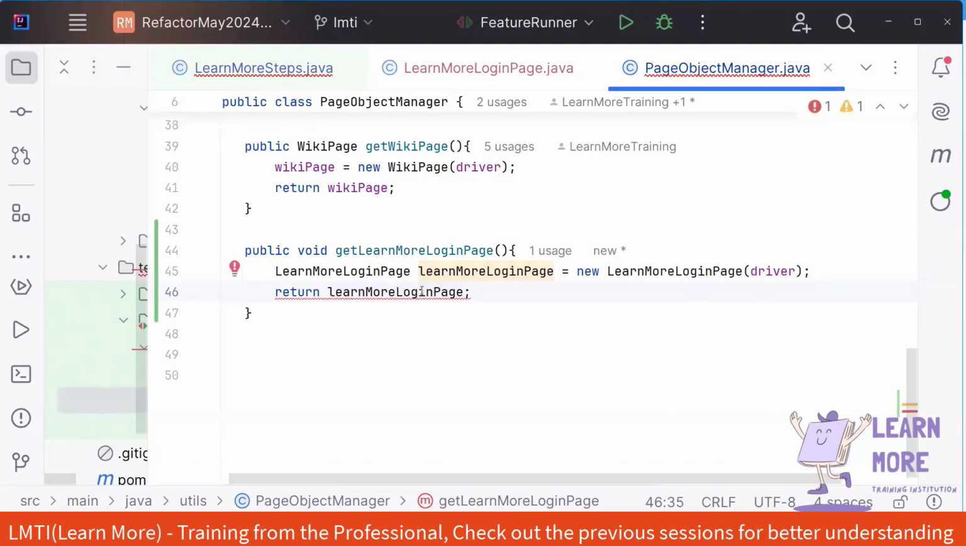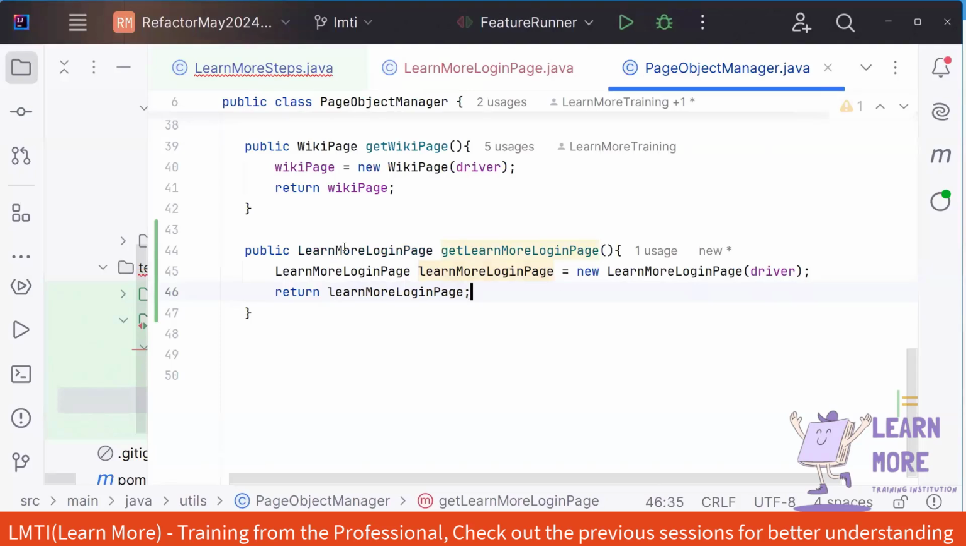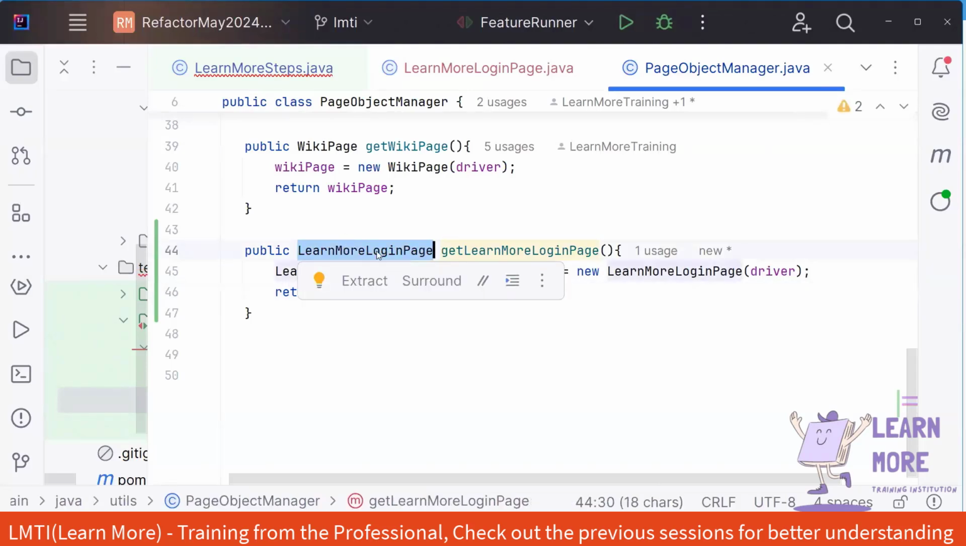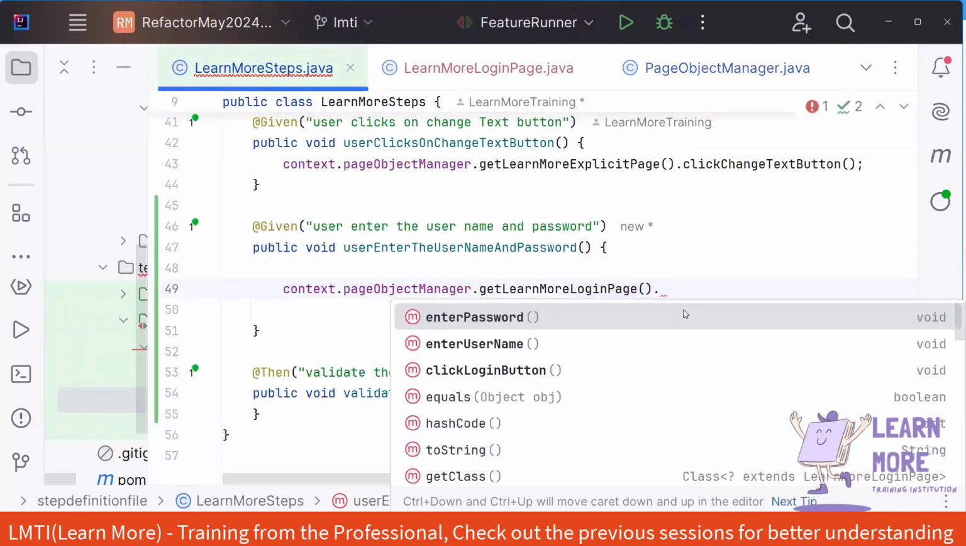Now if I place the mouse over it, the return type changes from void to the learn more login page. Now we are returning the entire class. If I say dot, it will list all the methods. So that is the use of the return statement. When you are planning to share the knowledge, we should always add the return statement.